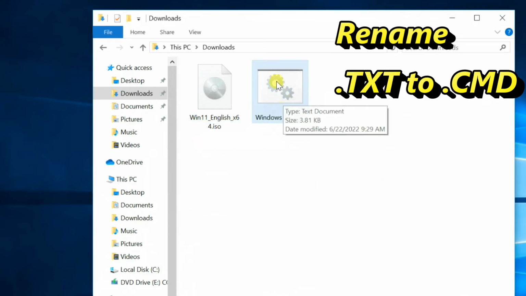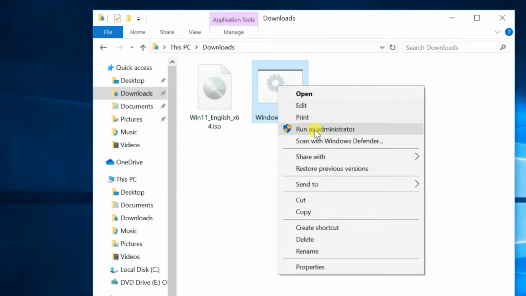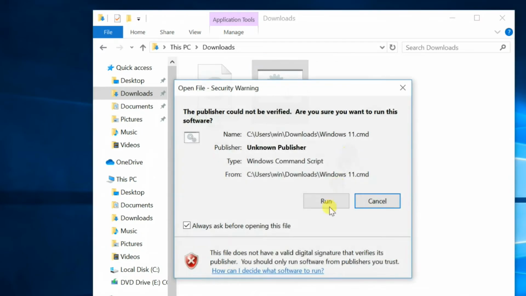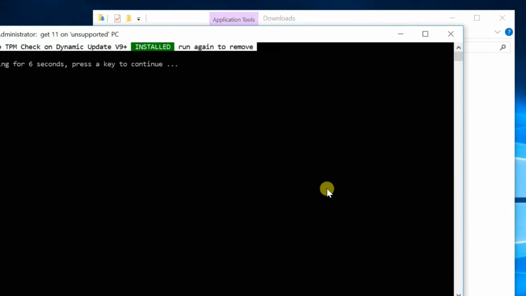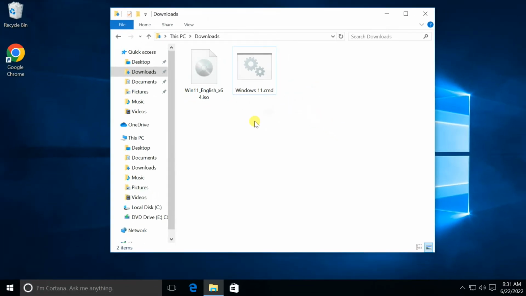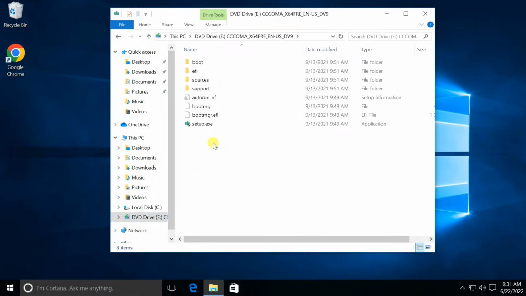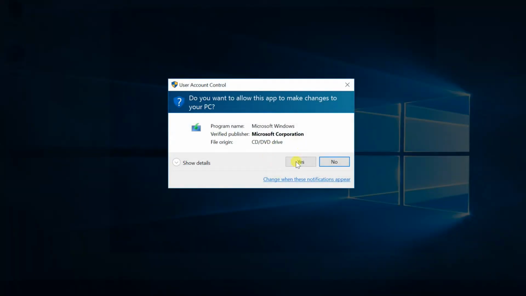Right-click the cmd file and select Run as administrator. The CMD window will close within 10 seconds. Restart the installation. Now you can proceed with the installation without any problems.